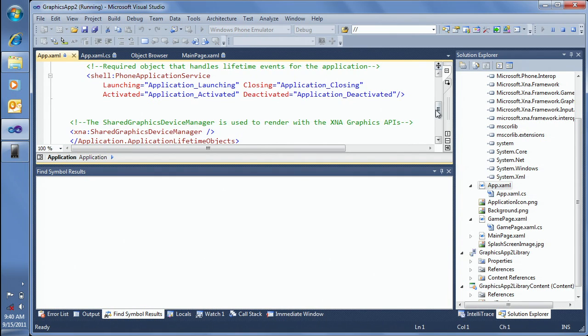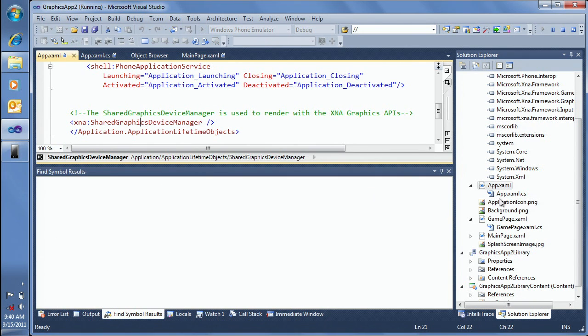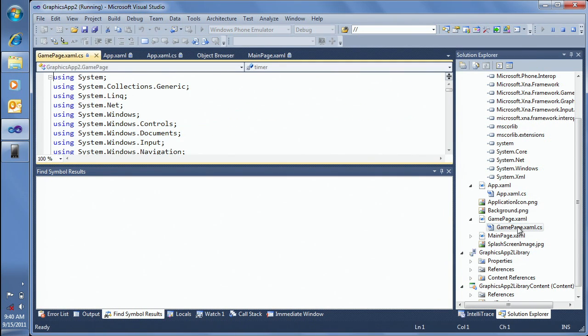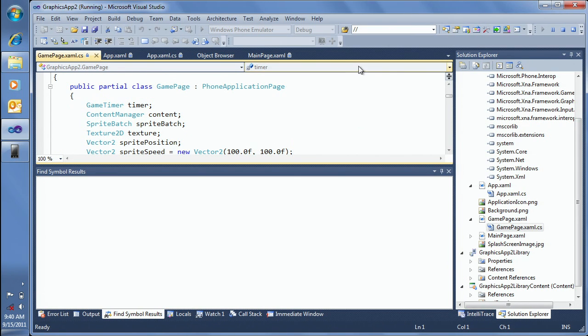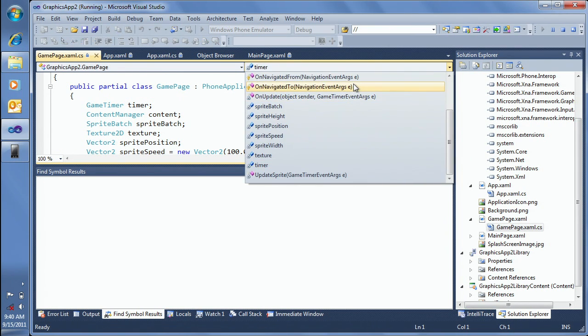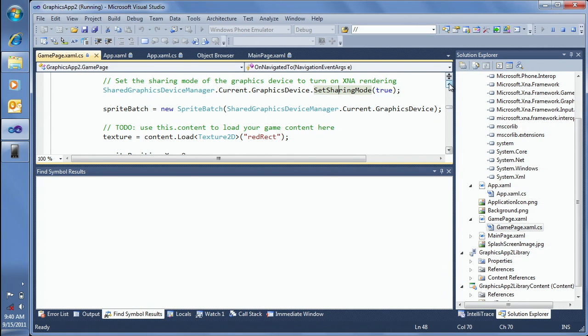So in here, we have a little thing that it added called the Shared Graphics Device Manager. And that is what does the magic with switching between Silverlight and XNA. Okay. And if we go to our game page here, we'll see there's a little bit of extra code in the OnNavigatedTo event. And in here, it does a SetSharingMode to true. And this tells XNA to take over. Okay. So at that point, Silverlight's not doing the rendering at all. It's all XNA doing it.